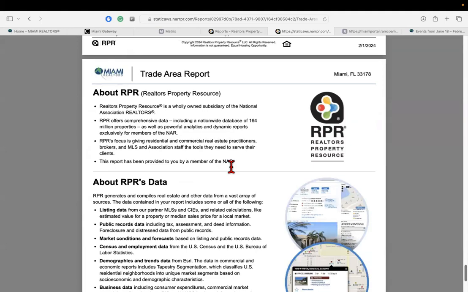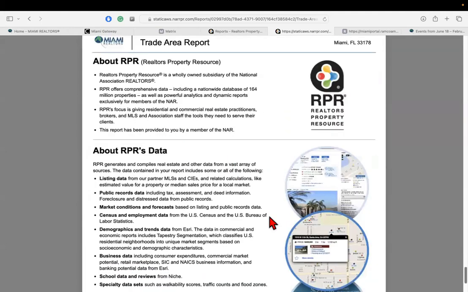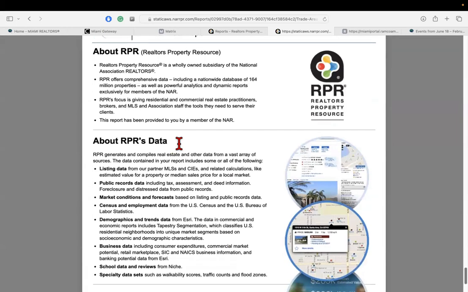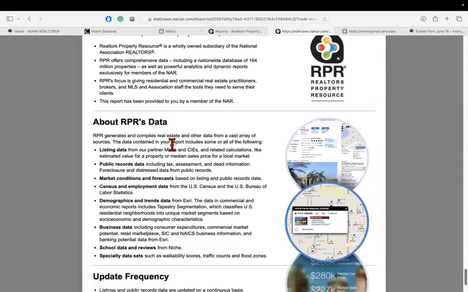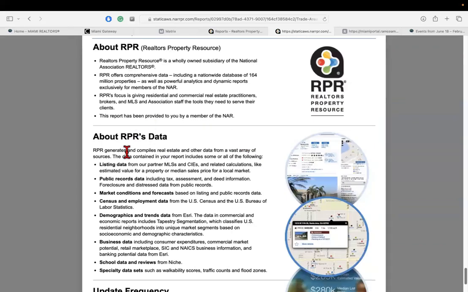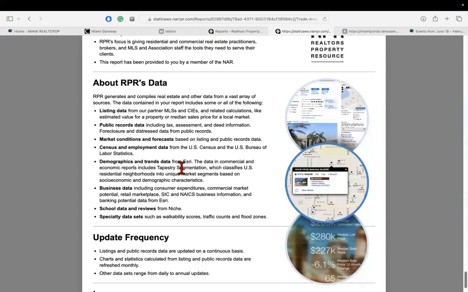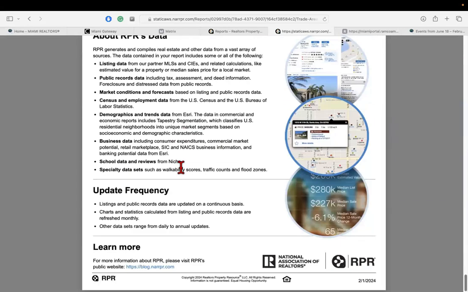All right, moving down, it'll also give you a quick little important information based on where this data is coming from. So as I mentioned, the demographic information does come from Esri, and a lot of the public records come from Black Knight. Just a great additional page to include to let your investor know where the information is sourced.